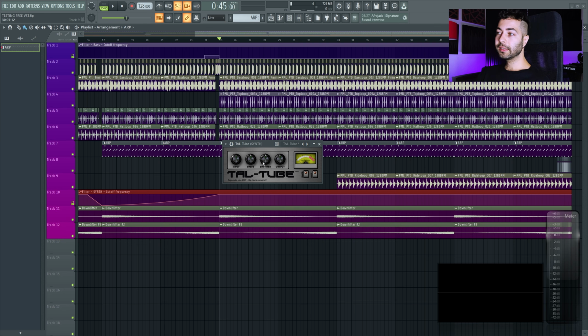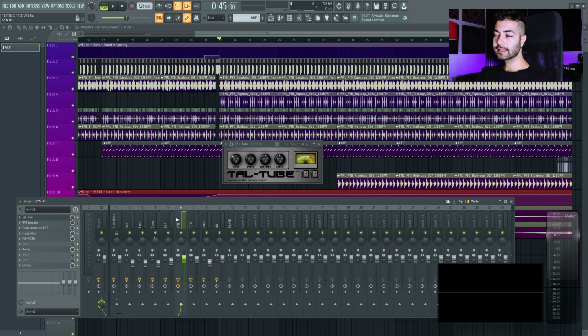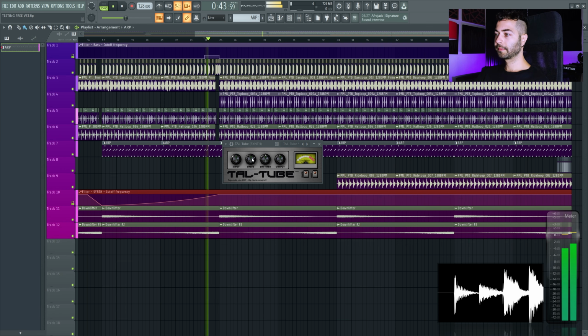And again, this plugin is really subtle. It's not affecting the main vibe of the sound. It's just making it so much better, I think. So let's test it inside of the full context.